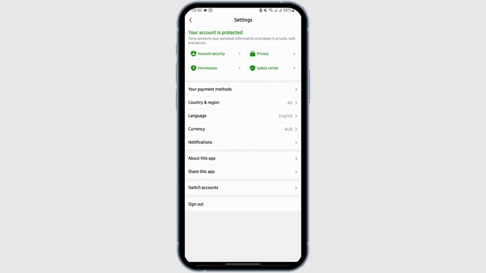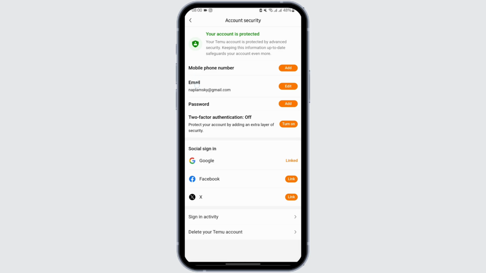Tap onto it. Then here, you will see the option of Account Security. Tap to open it. You will see your email address. In order to edit or change it, tap on the edit button.